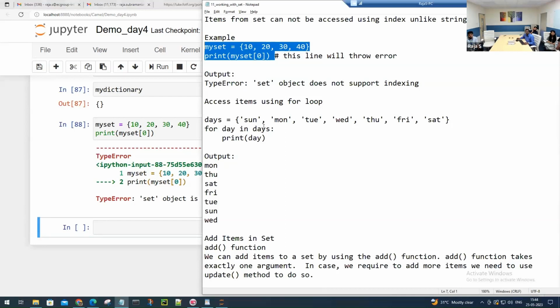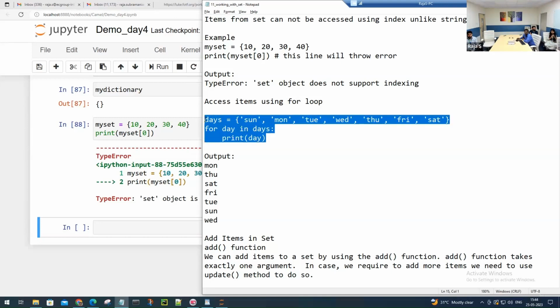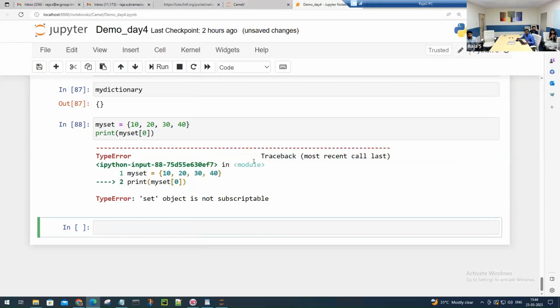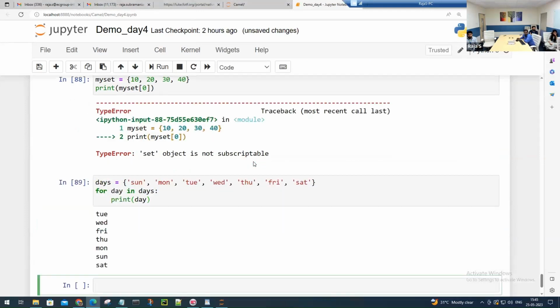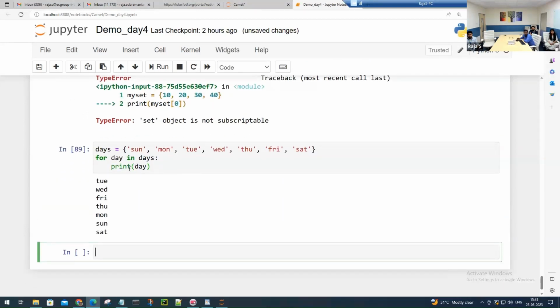Accessing items using a for loop. So I have a set like Sunday, Monday, Tuesday, like that. I can use a simple for loop, like how you use it for tuple, list, and dictionary. Same way we can use a for loop for a set. You can see that it is printing the values. In the set we have the items in this order, but when I print it, it is going to give me a random order.